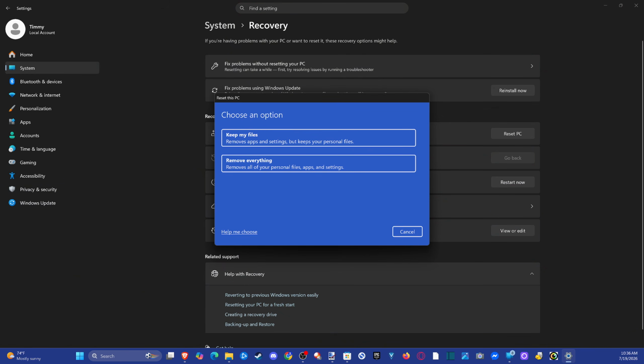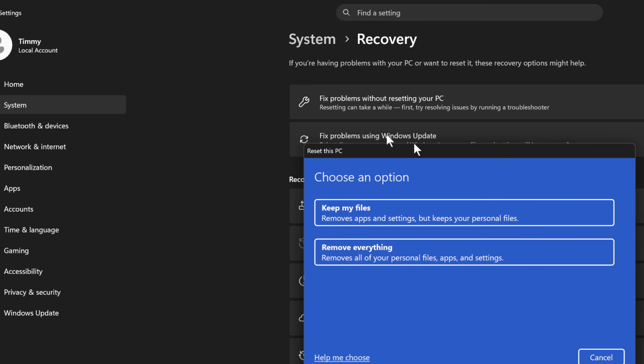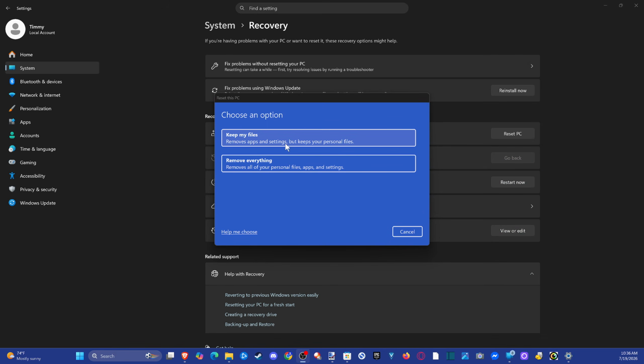And we have this little blue box that opened up now. And we have a couple different options under here. It says, keep my files, remove apps and settings, but keep your personal files. This could be a good option if you have a large amount of photos and videos. Maybe you can move those to a completely separate drive and disconnect that drive from your PC so it doesn't get affected.